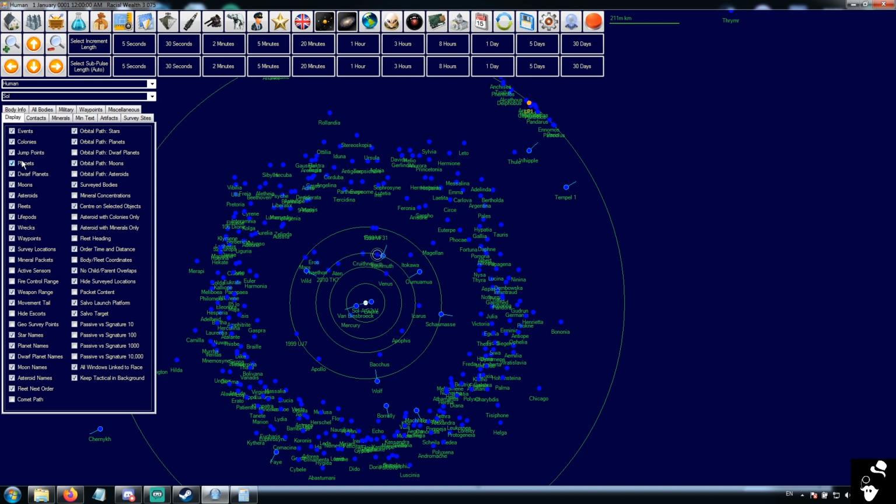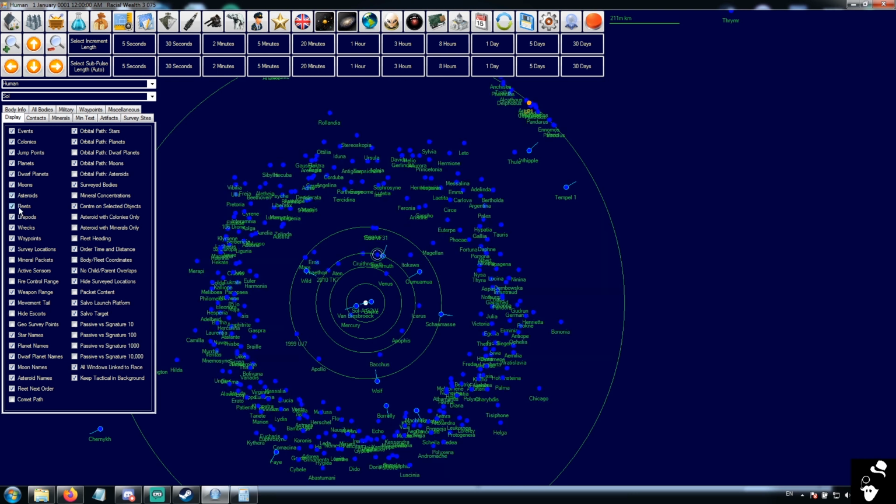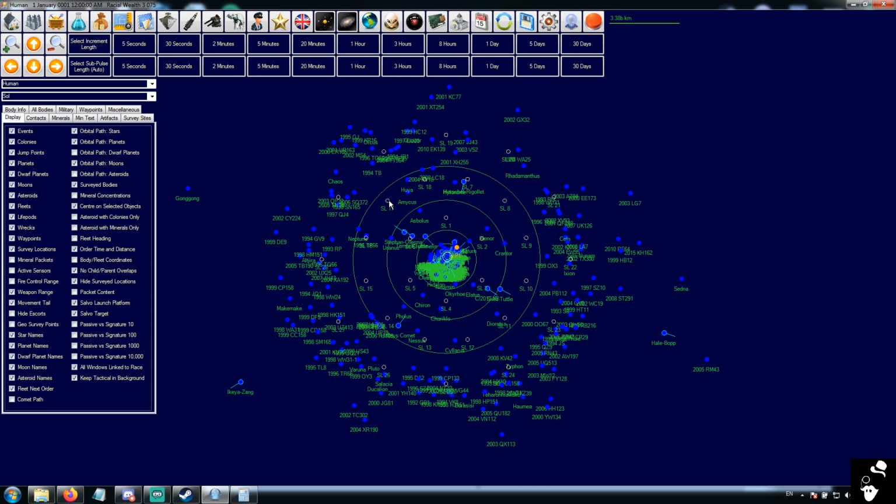Planets toggles the visibility of planets as a whole. Dwarf planets toggles the visibility of dwarf planets. Moons toggles the visibility of moons. Asteroids toggles the visibility of all asteroids. Fleets toggles the visibility of fleets, so it turns fleets off and on. Life pods does the same for life pods, wrecks, and waypoints. And survey locations. Now, survey locations over here, these are gravitational survey locations, so you can hide those if you don't want them in your view.